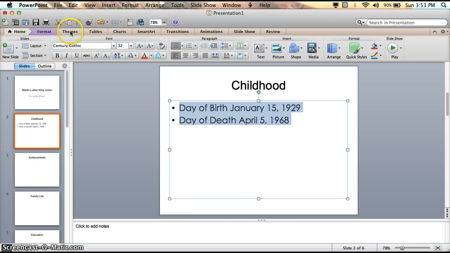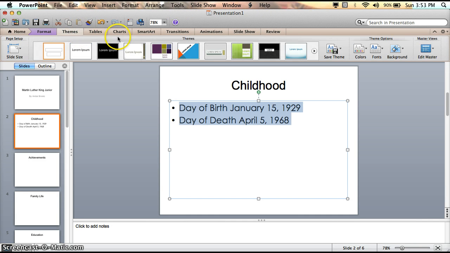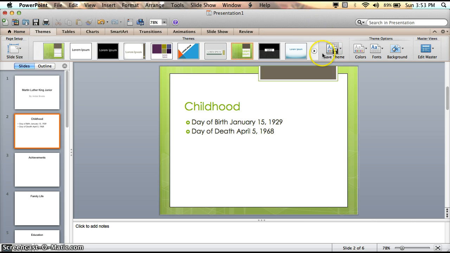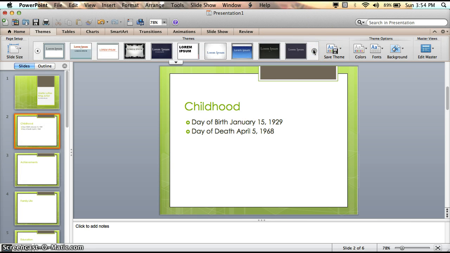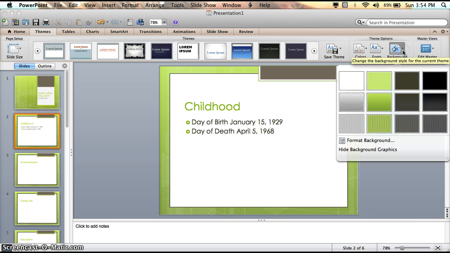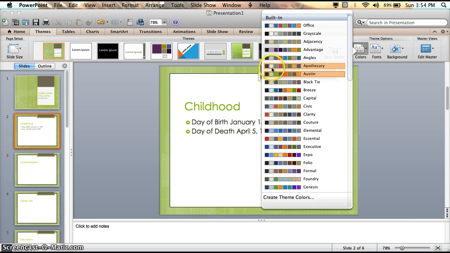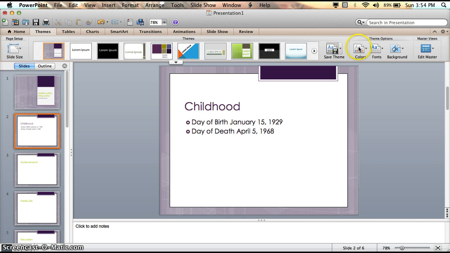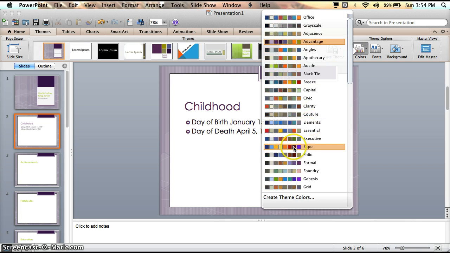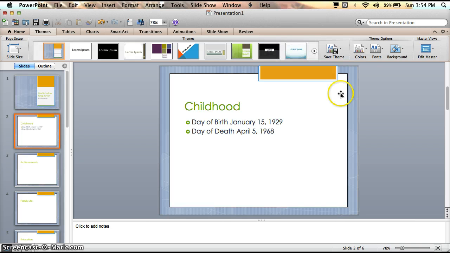Another thing that you can do is up here where you can click on themes and you can choose any particular theme that you want. Or you can then decide what kind of background you want, and you can change the colors if you would prefer to have like a purpley colored theme or a bright colored theme like this. You are welcome to do something like that.